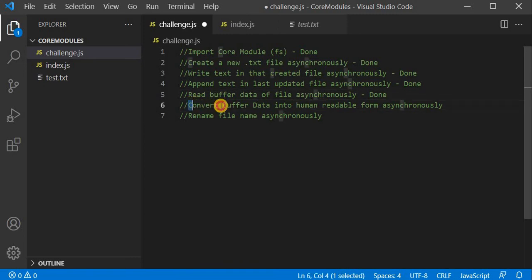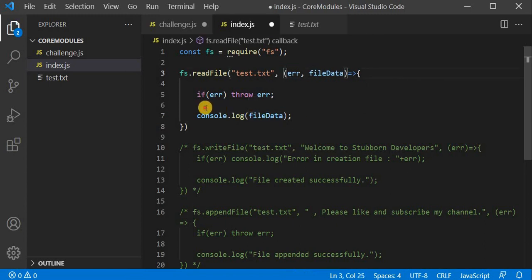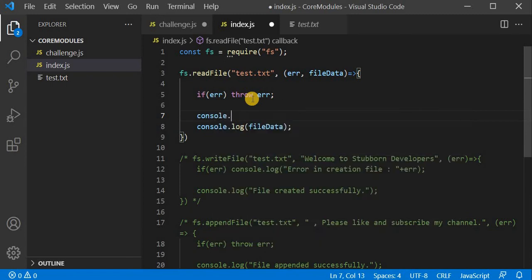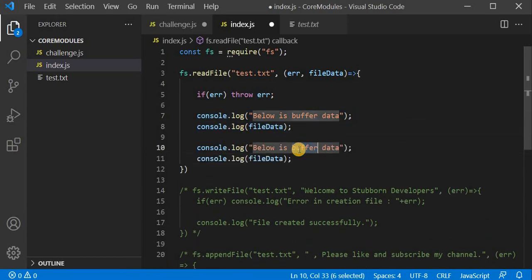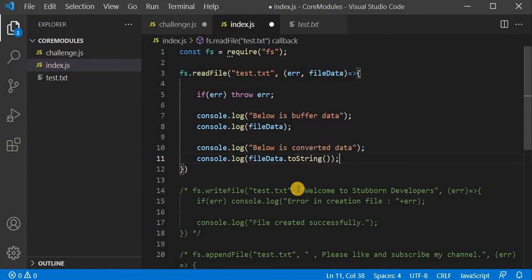The next challenge is to convert the buffer data into human readable form asynchronously. Actually, we also converted the buffer data at the time of reading. But suppose we want to read the data in buffer format only and convert it later in this video. So I will console log something to separate the outputs: below is buffer data, and then I will copy the same thing for below is converted data. So I have to use fileData dot toString, since fileData contains the buffer data. toString is a method, so I have to use brackets.